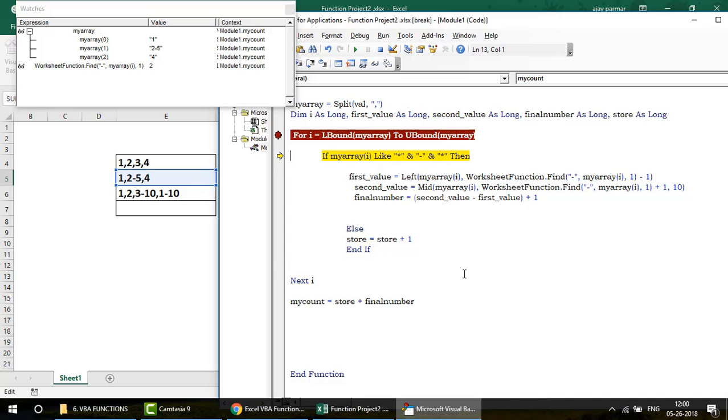When I go for the next i, the next array element is 2 hyphen 5. Does it contain a hyphen? It contains a hyphen. Now here comes the interesting part. So you see we are in the then area. So I'm using the output in the first value. Obviously we will have this 2 to 5 number calculated here, and my left function is going to extract the numbers which are coming before the hyphen in 2 hyphen 5, right?